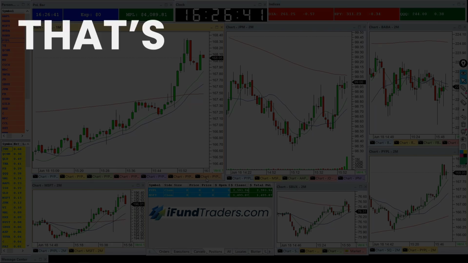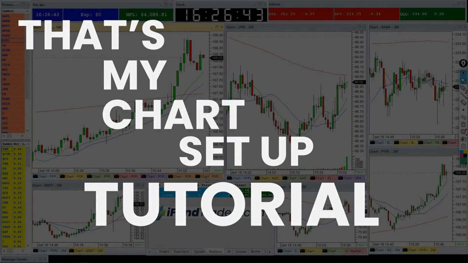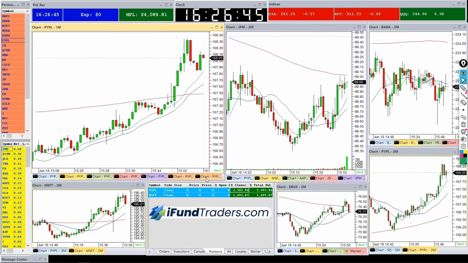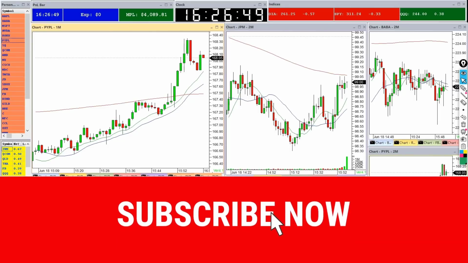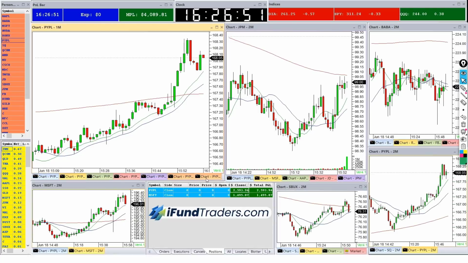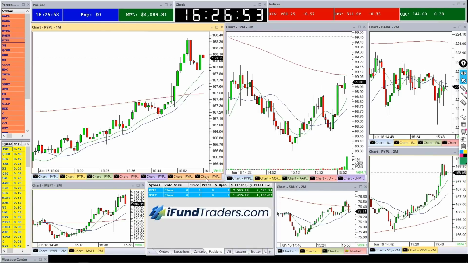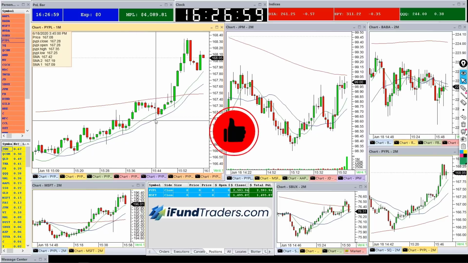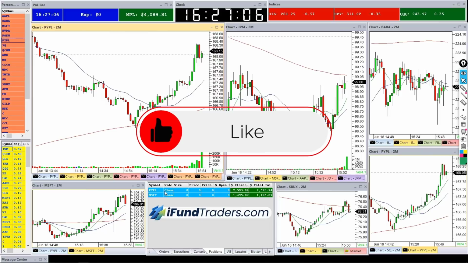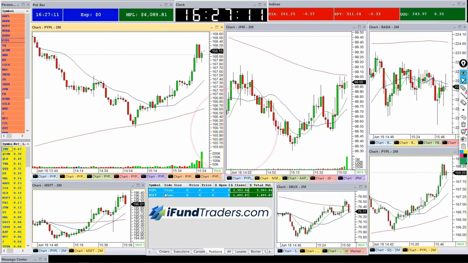And there you have it, guys. That's my chart setup tutorial. I hope that helps you. It doesn't matter what platform you're trading on, these settings are universal, right? Removing the grid lines, putting moving averages on it, structuring your bars the way you like to see them, putting volume on it, and there you go. Now set up your charts the same, and let's try to start trading the same way.